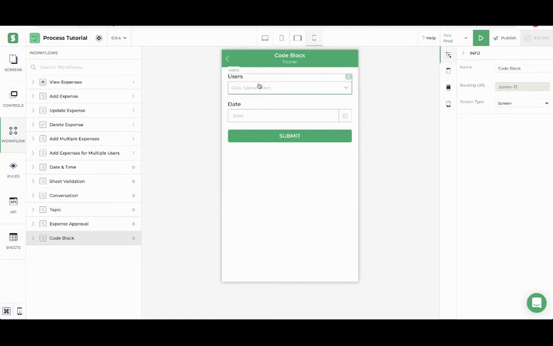For this tutorial I have a multi-select drop-down called users, configured to show a list of names from a sheet named expenses using the lookup function. And I have a date control and a submit button too over here.